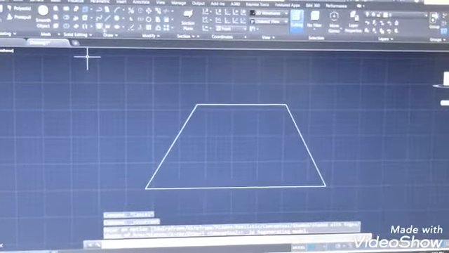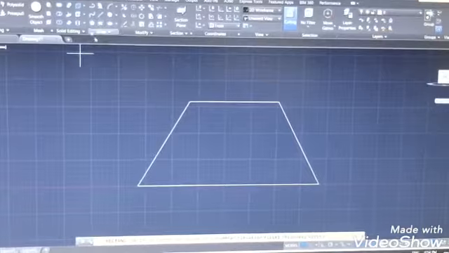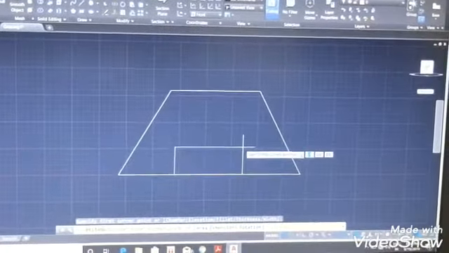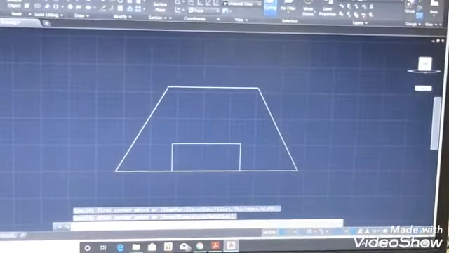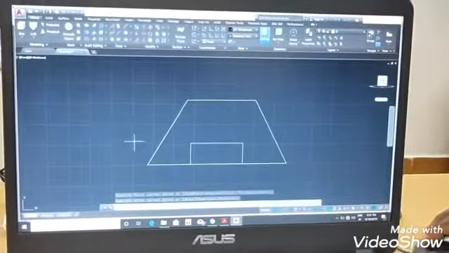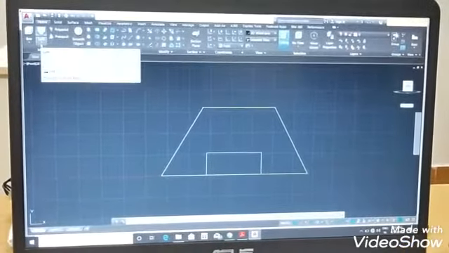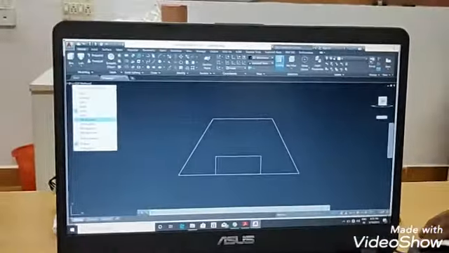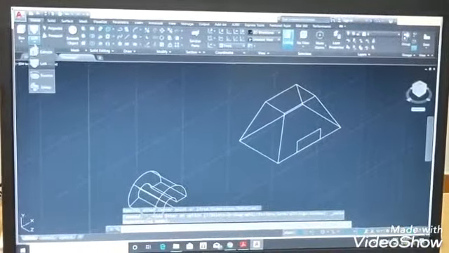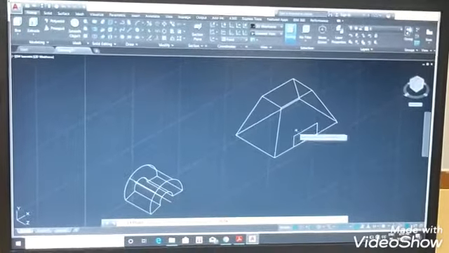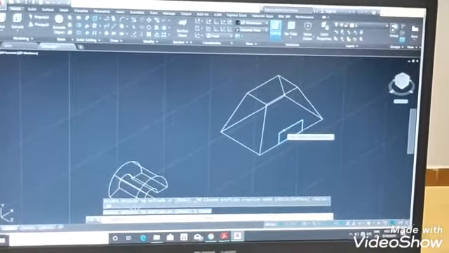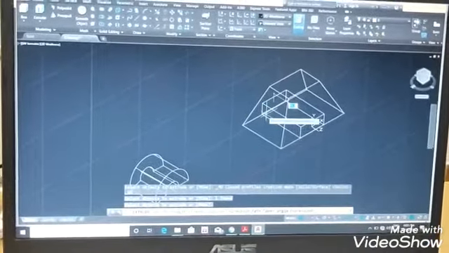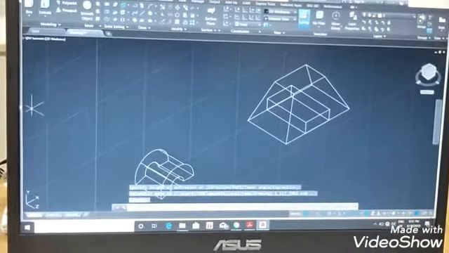I will take a rectangle now. I will just click on this rectangle. I am drawing it randomly, but you have to draw as per the dimension. Next I will use the extrude command to extrude it. Whenever you are extruding, it is better to keep this in southwest isometric. So now click on this option, click extrude, select the object that has to be extruded, press enter, then give the dimension. I have extruded this now.